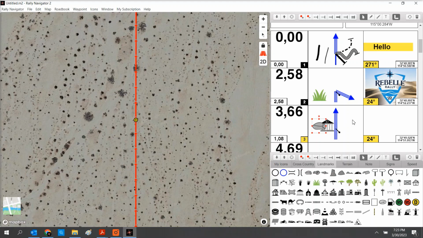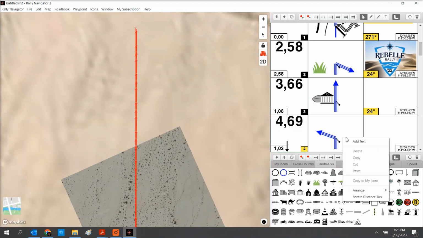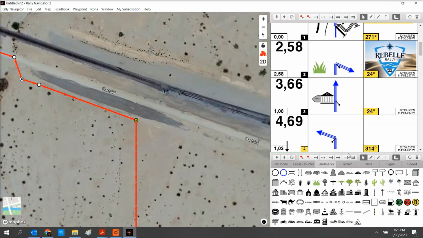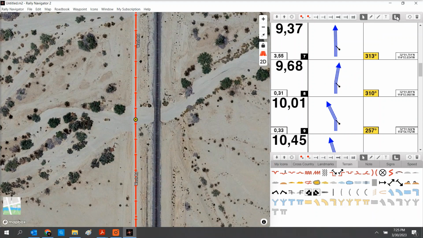overlapping icons. We can select an icon and arrange it by sending it to the back. The rotate distance tick feature will move the distance tick if it's going to otherwise be obscured by a road. The layout assistant here helps to organize the contents of the text box. We can also turn this off to use a custom layout.